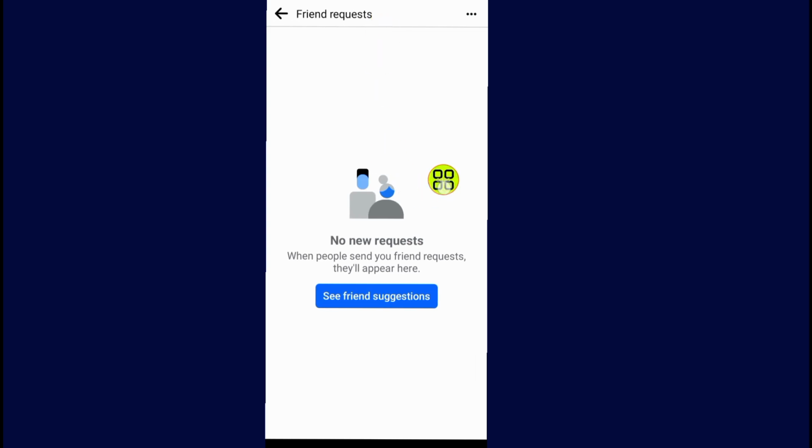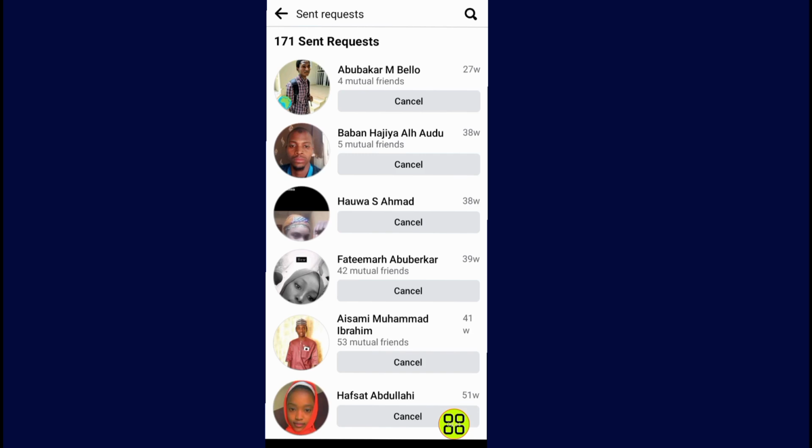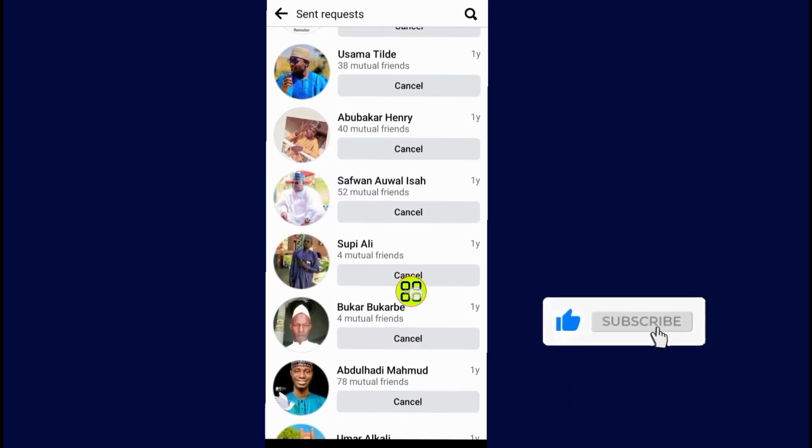So in this section, all you have to do now is tap on this three dot at the top right side. Under this three dot, tap on this view sent requests. So as you can see now, here is the option where you can see sent friend requests on Facebook. As you can see now, here are all the friend requests that I sent on Facebook.